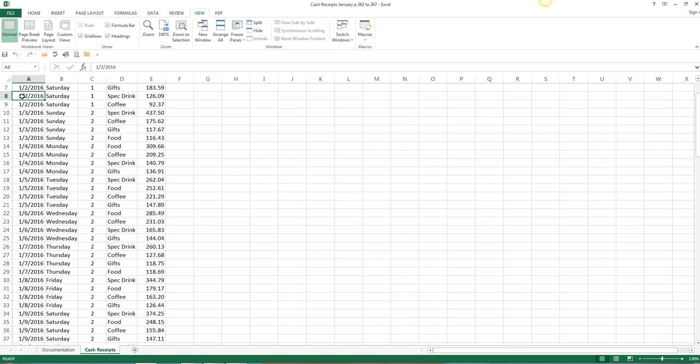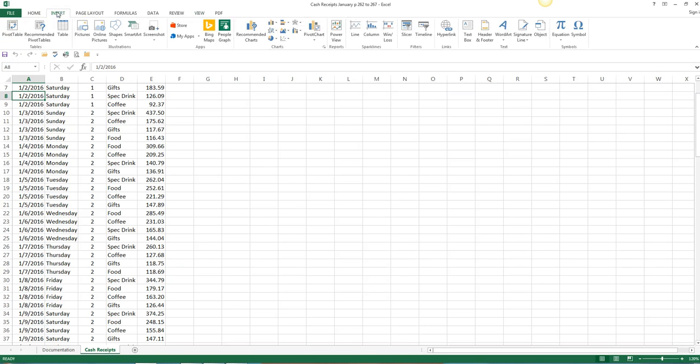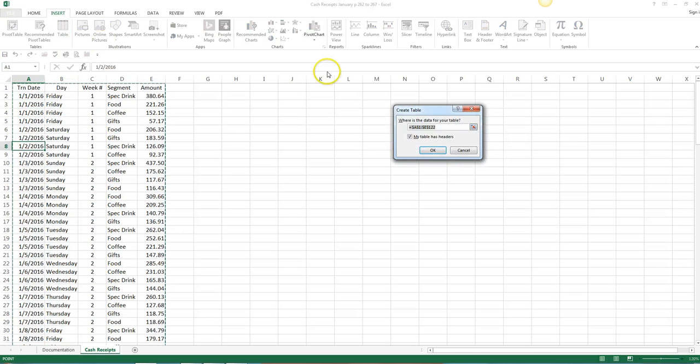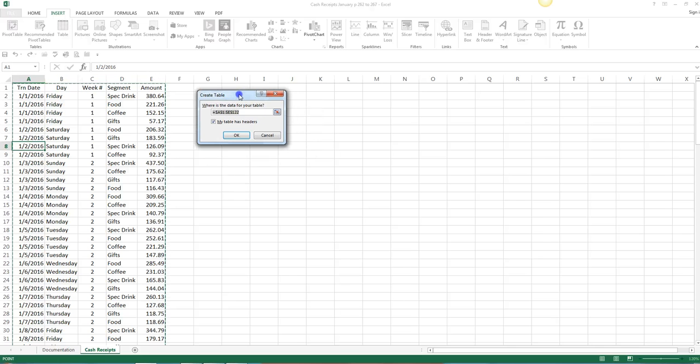Any cell within our cash receipts information. Step number 2. On the ribbon, click the Insert tab. In the Tables group, click the Table button. Okay, so look at your different groups on here all the way across. Read them all. Tables is right here. Okay, we're going to click on the Table button. All right, the Create Table dialog box opens, and as you can see, it's selected all the data for us that's in all this information about our cash receipts.